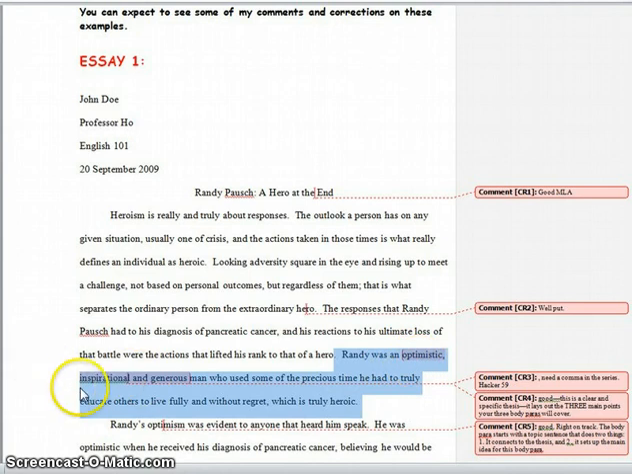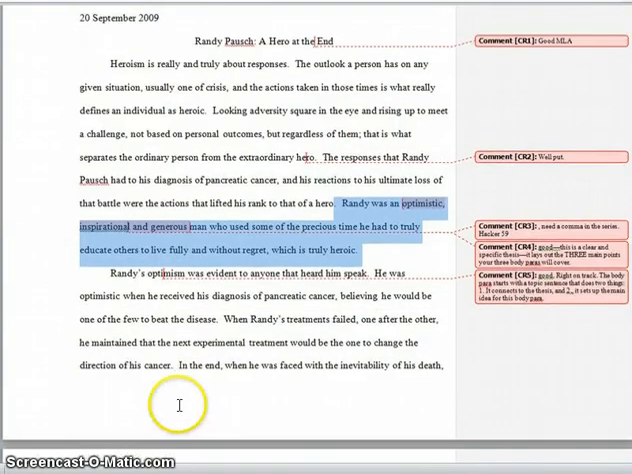Randy was an optimistic, inspirational, and generous man who had used some of his precious time he had left to truly educate others to live fully and without regret, which is truly heroic. All right. And then the next thing I want you to see is, does the thesis statement have matching body paragraphs? Did the student write matching body paragraphs to match his thesis statement? And now in this particular paper, the answer to that question is yes.